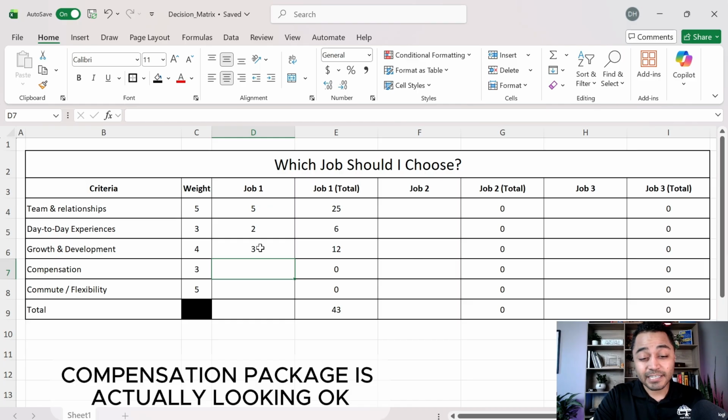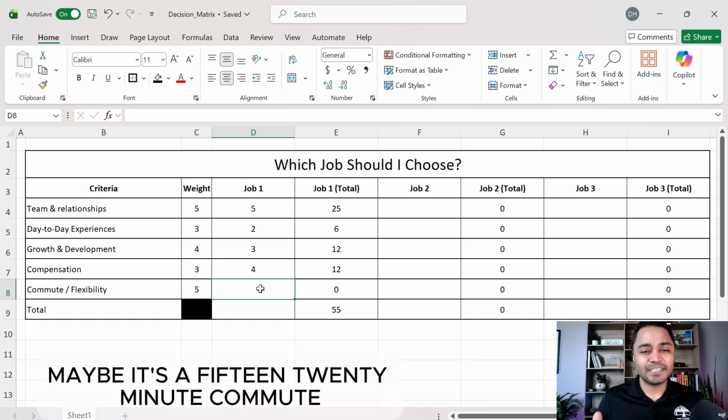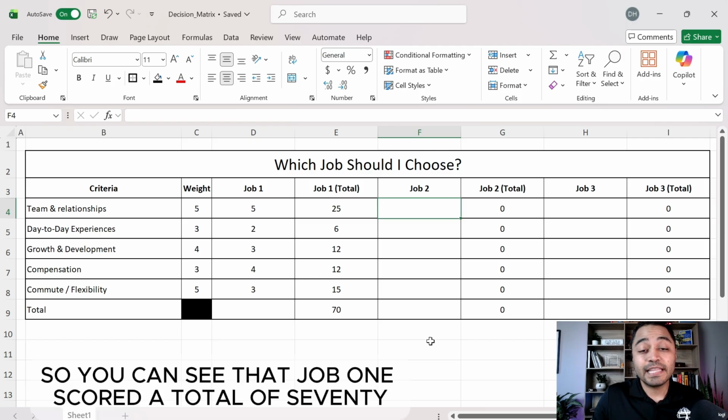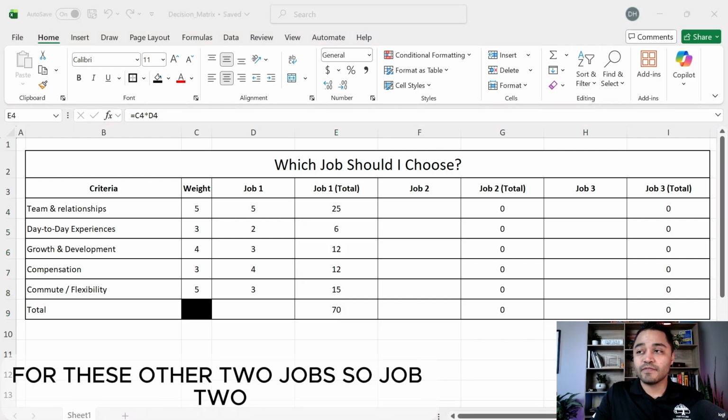Compensation package. Compensation package is actually looking okay, so we'll give it a four. And the commute is kind of mid. So maybe it's a 15-20 minute commute, so we'll give that a three as well. So you can see that job one scored a total of 70 for its overall appeal. And all I'm going to do is plug in some scores for these other two jobs.